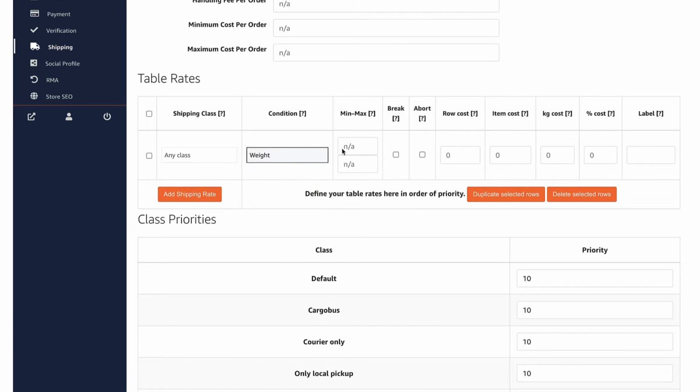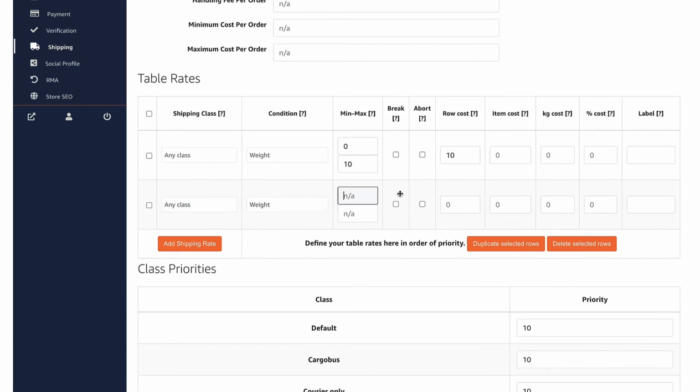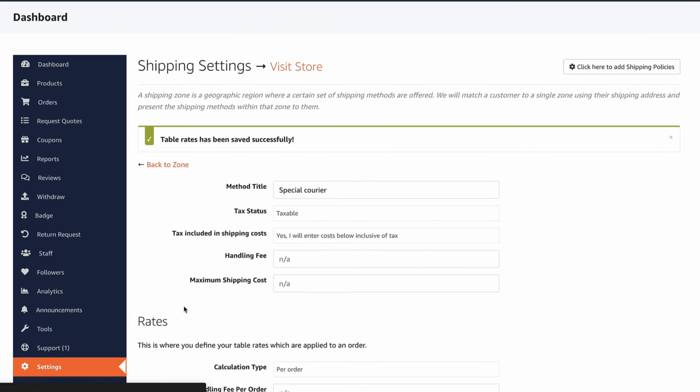I'm going to add a weight, for example, from 0 to 10 kilos. The cost is 10 euros. And from 10.01 to 100 kilos, it's 20 euros. As simple as that. Update and done.